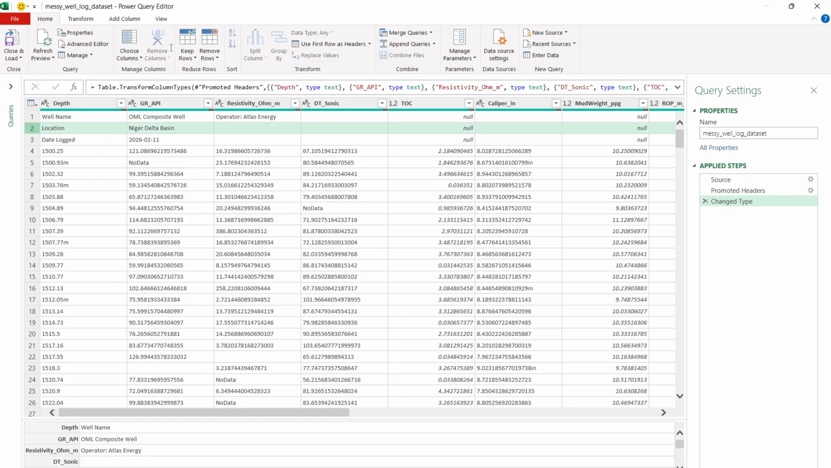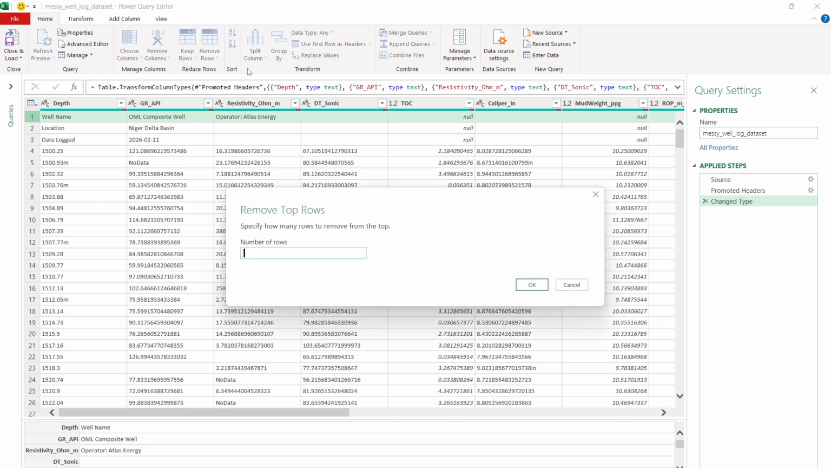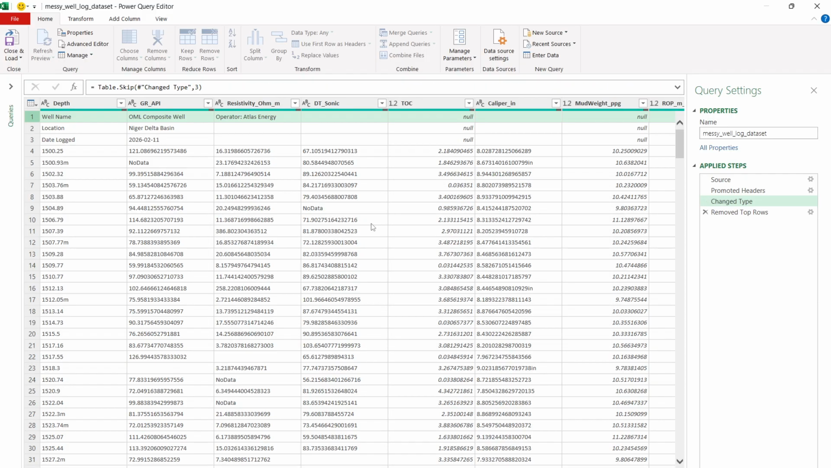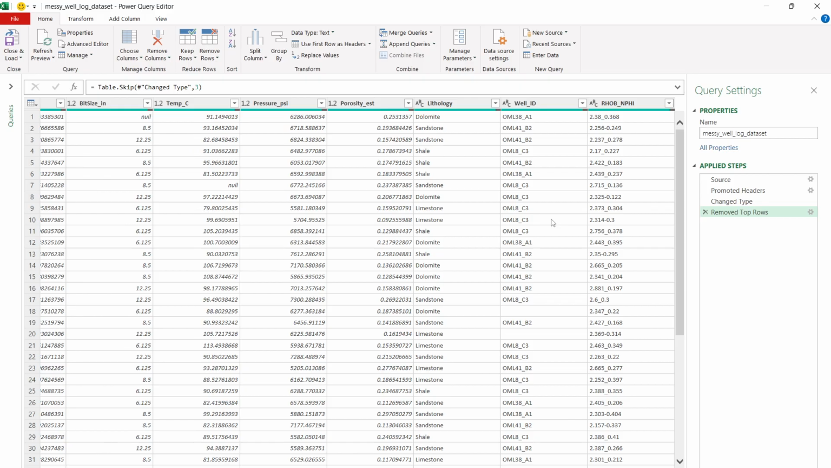So the first thing we do here, go down here, where's that? Not use first rows. What we want to do is remove rows, remove top rows of data, right? There are a lot of things to do, but the first thing is to remove top rows. How many rows of data do we have to remove, from well name to location to date logged? That's three rows of data, right? All right, this seems pretty cool now.